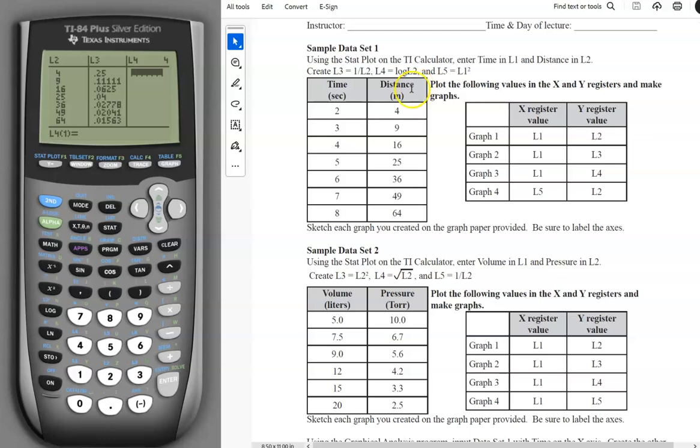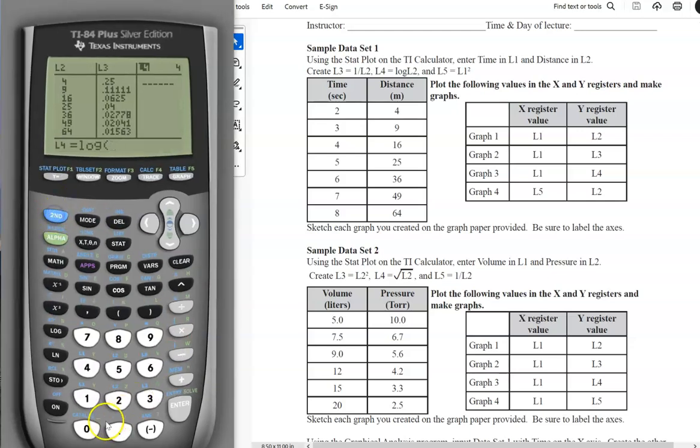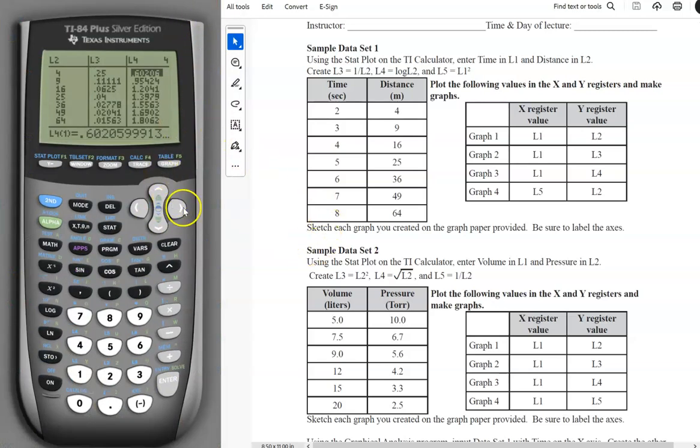L4 needs to be log of L2. Up, enter, log, second L2. And L5 is meant to be L1 squared. Up, enter, second L1 squared. Okay. I have all those in.